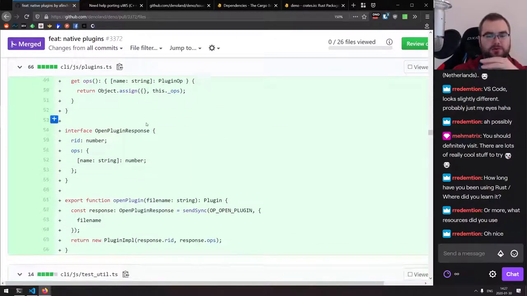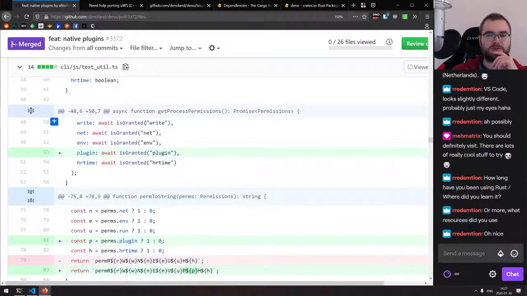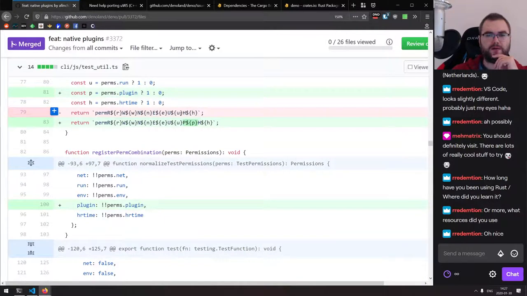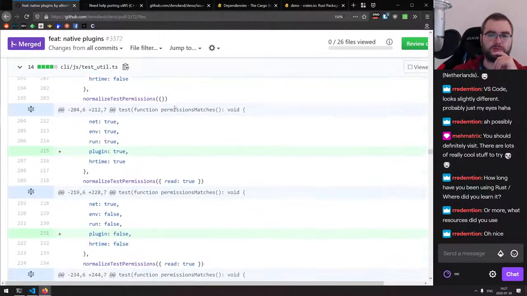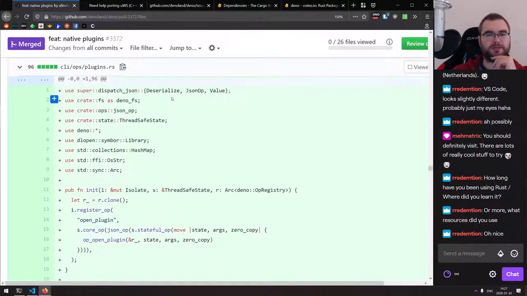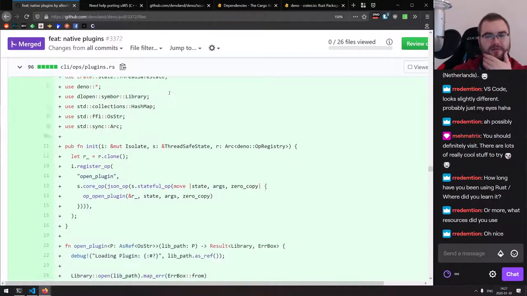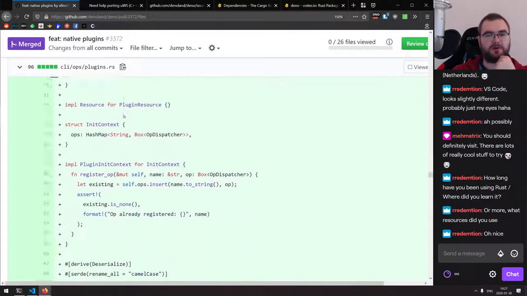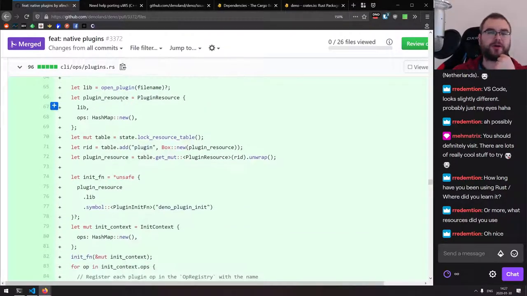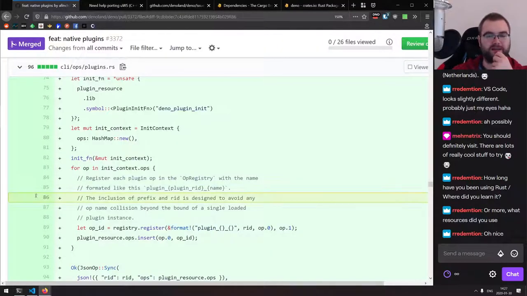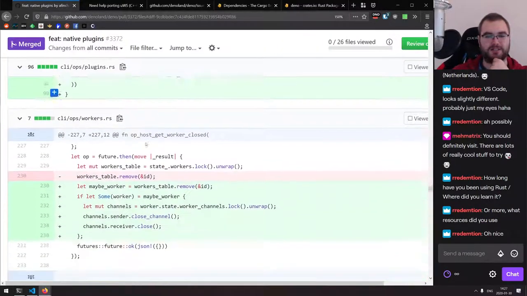Okay, so this is the JavaScript side of it. Test utils, we got tests for the plugins. Do they have their own permissions? No, doesn't seem so. Okay, mods, permissions, plugin. So this is the Rust side of the plugins. Clone, okay, so they basically have a separate op for the plugins themselves that interacts. So I guess it's just sugar code for what I wanted to do myself, which makes it 20 times easier, which is kind of great.